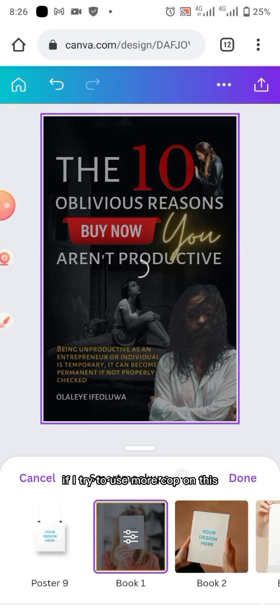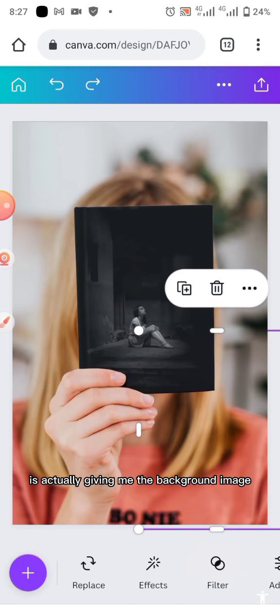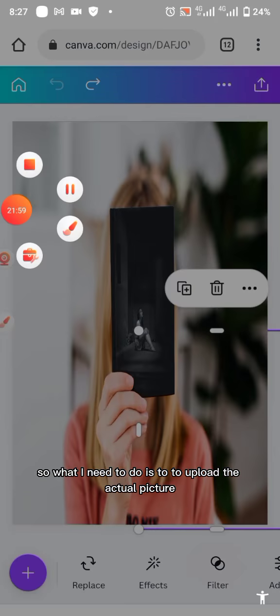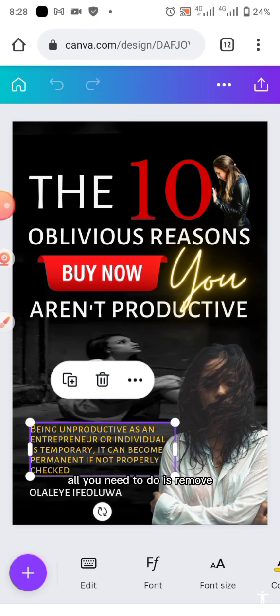If I try to use mockup on this, it's not going to give me the desired outcome. So you can see what this is giving me. It's actually giving me the background image. So what I need to do is to upload the actual picture. Let me try so that you don't mess up your work. What you need to do is remove.